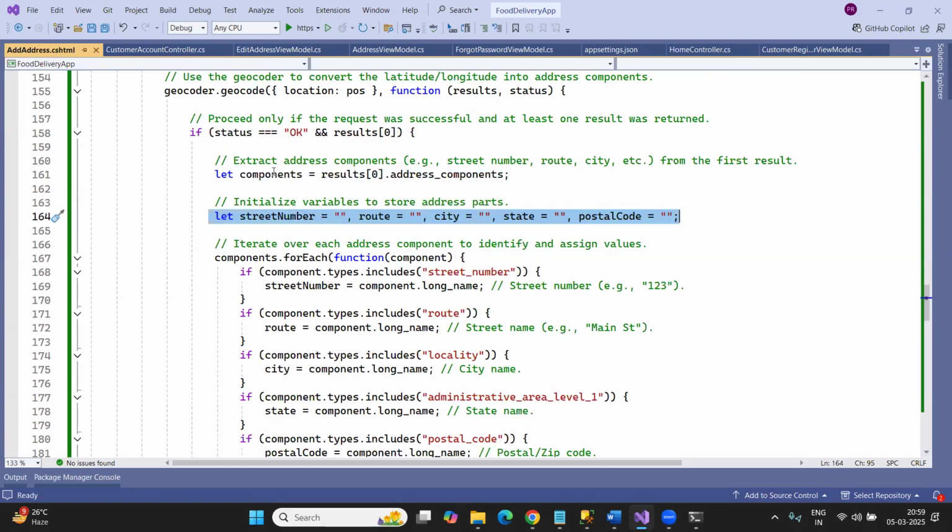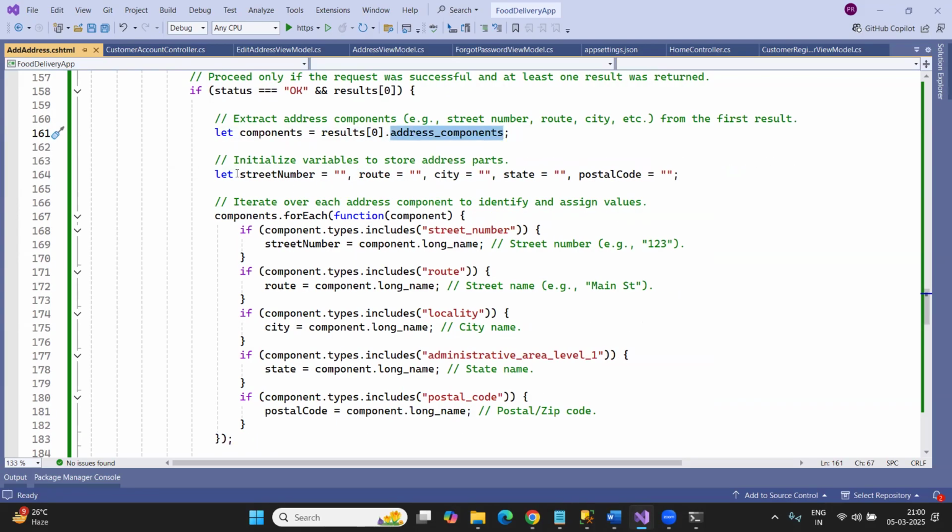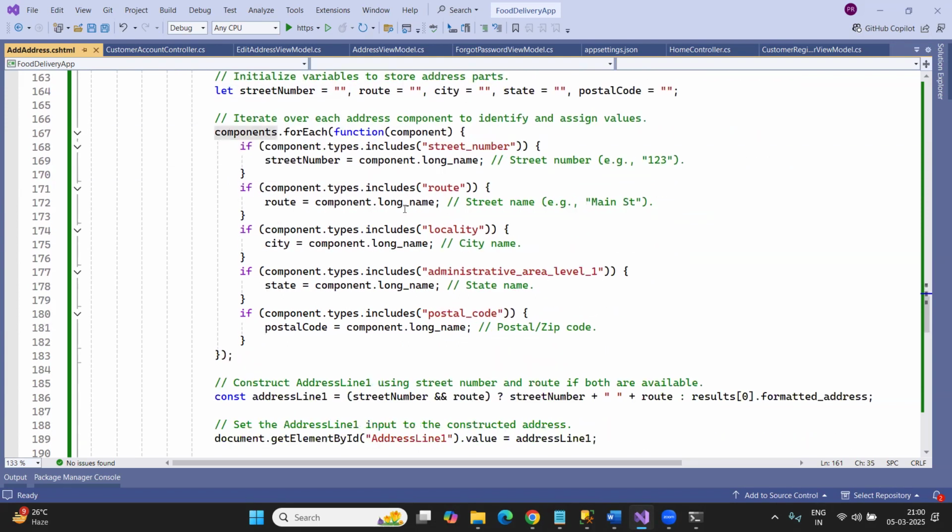First of all, the components I fetched are a collection of individual components. I need to loop through all the individual components and check whether an individual component is the street number. If yes, it is the street number, then fetch that value and store it here. If this individual component is the route, please fetch that value. See, guys, remember here you have two things.